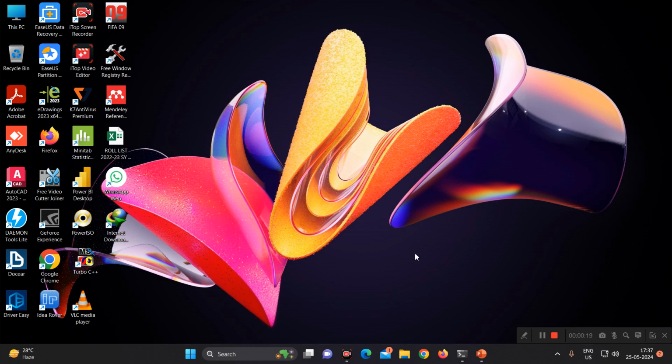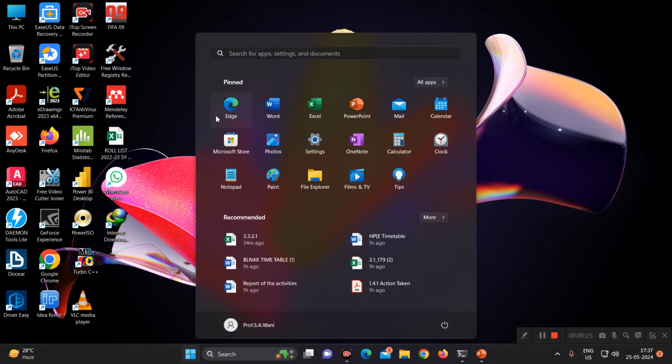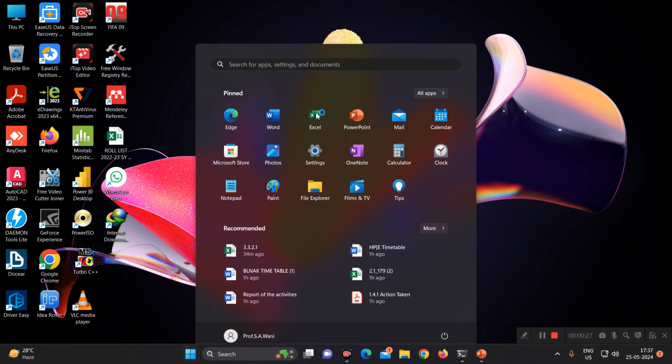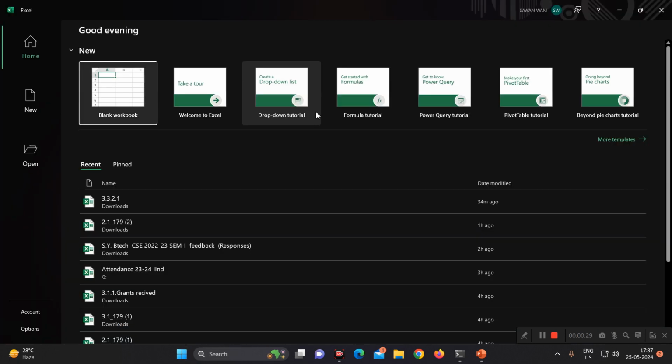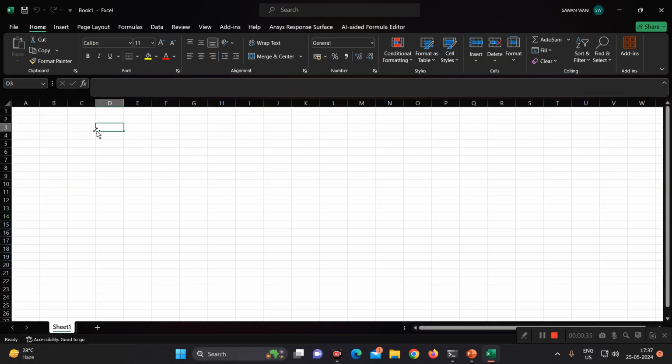So as usual, let's start Microsoft Excel. From the start menu, go to Excel, click on blank workbook. I will zoom it for easy visualization.